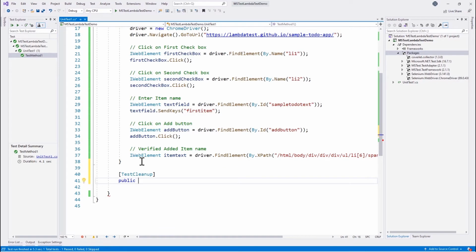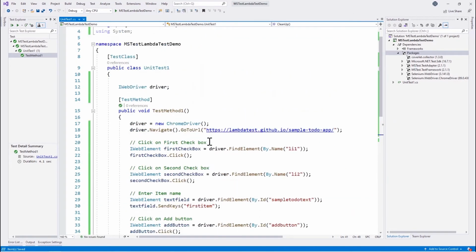for us. So we can just call this public void cleanup or any method name of your choice, and then we can just do driver.quit to quit the browser for us. And in fact, we can do even more things.